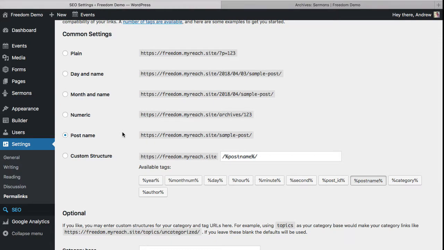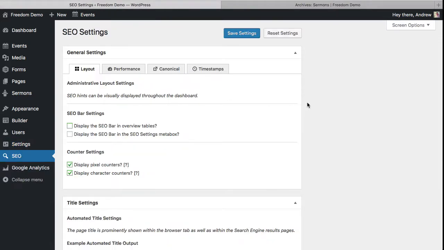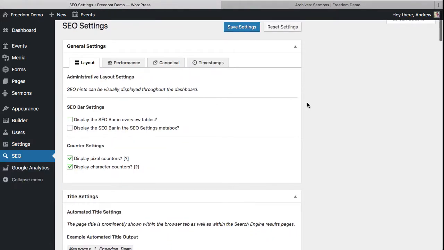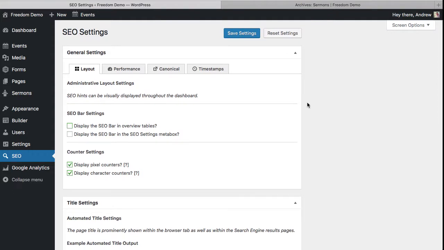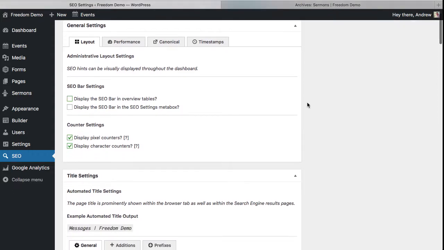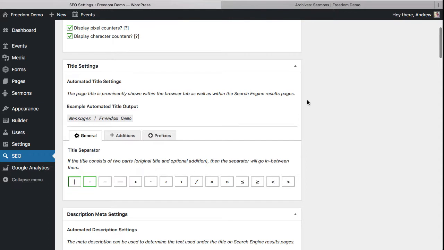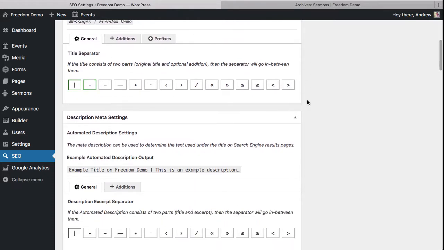SEO is search engine optimization. We use a plugin called the SEO Framework, and this does on-page search engine optimization, and it helps control what people see when you share something on Facebook, the images they see, Twitter, social media, etc. And it helps your ranking in Google.